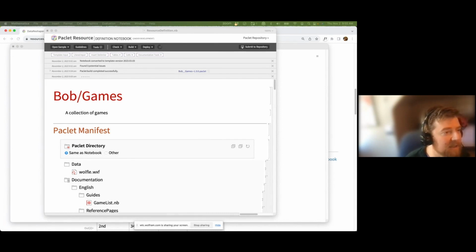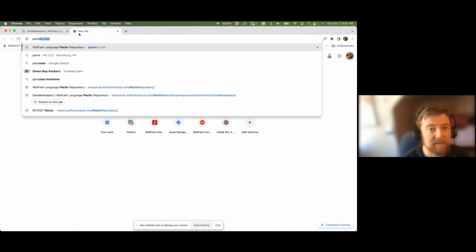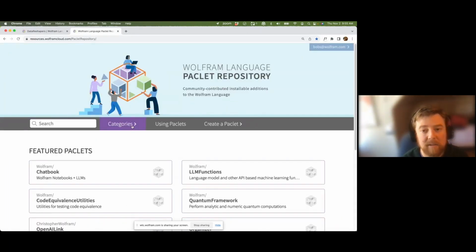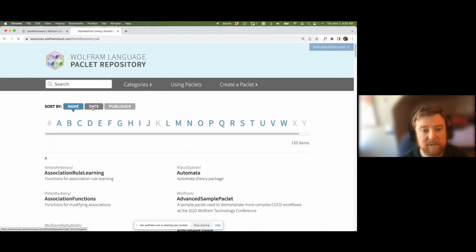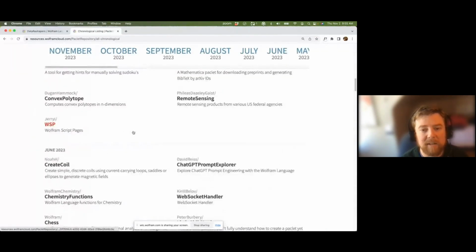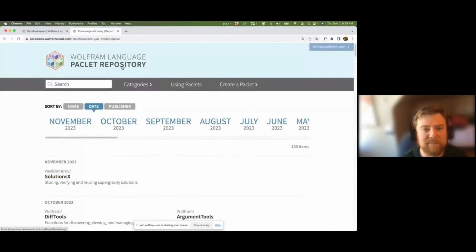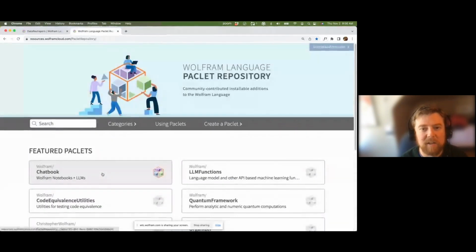Seth is asking, could you add a recently added button to the Paclet repository? Oh, yes, that should exist. Paclets.com. If I go to the all page, you can sort by date. But the function repository, I think, makes this much more accessible. Like there's a button down here at the homepage. Maybe that's what Seth is asking for. That's a good idea. We should do that.